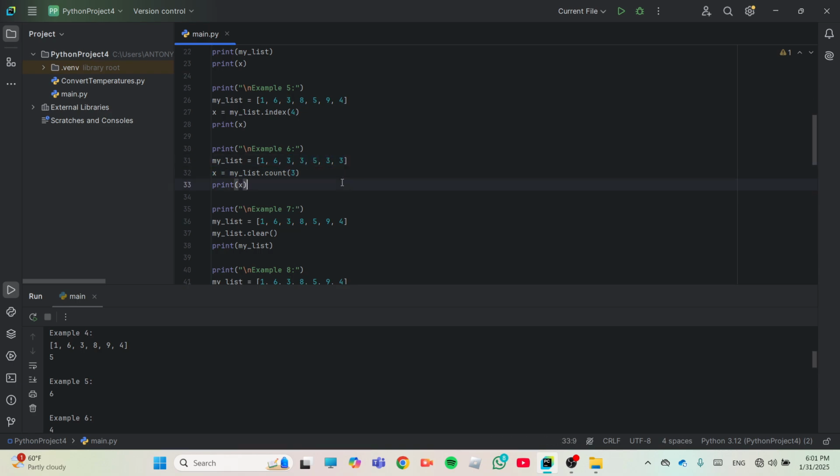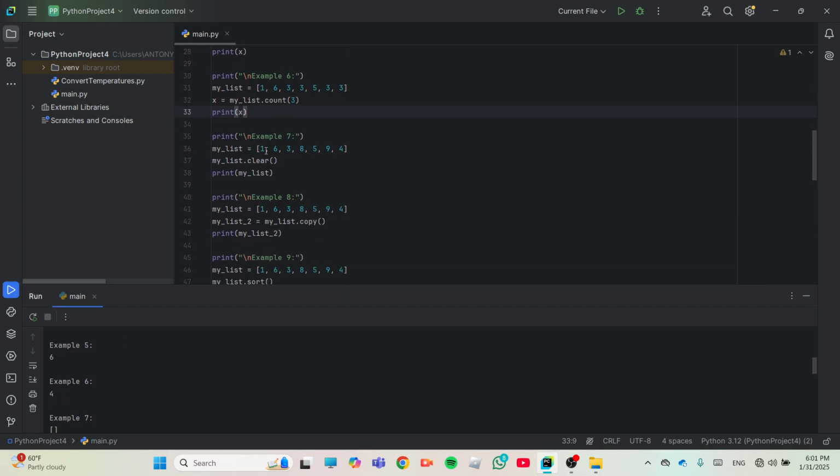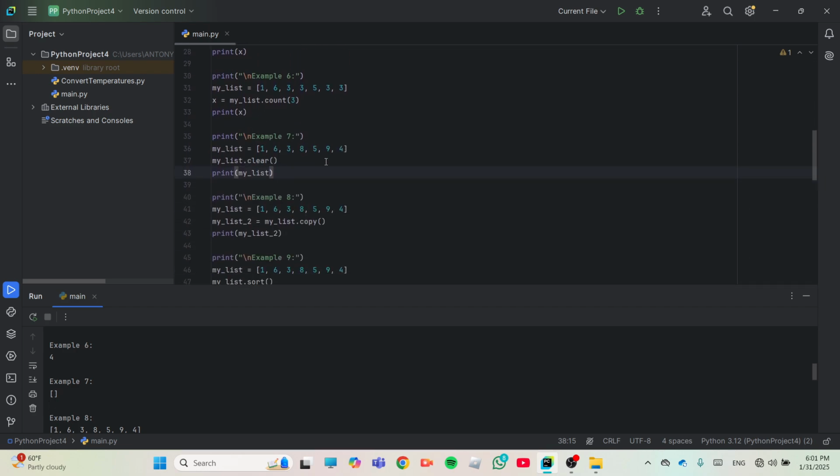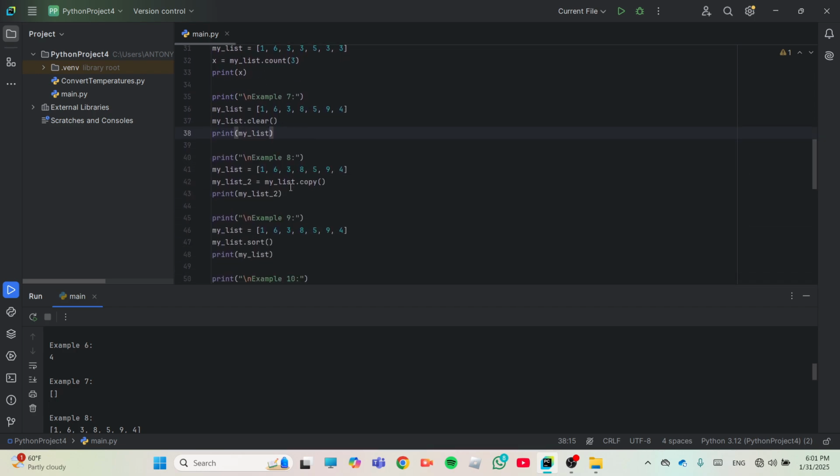And we have 4 occurrences, and it prints out 4. In the seventh example, we have the .clear function, and this is a straightforward one. It clears the list. It doesn't delete the list, it just empties it. This is an empty list, as you can see. It's not deleted, it's just empty. You can use the .append function to add to it again. It's not deleted, it's still there, just empty.